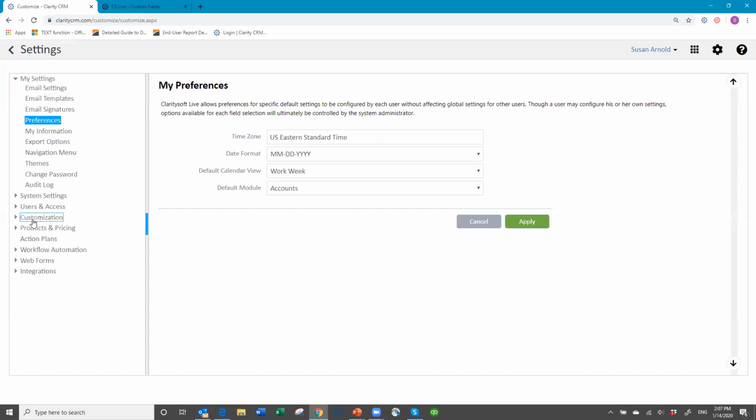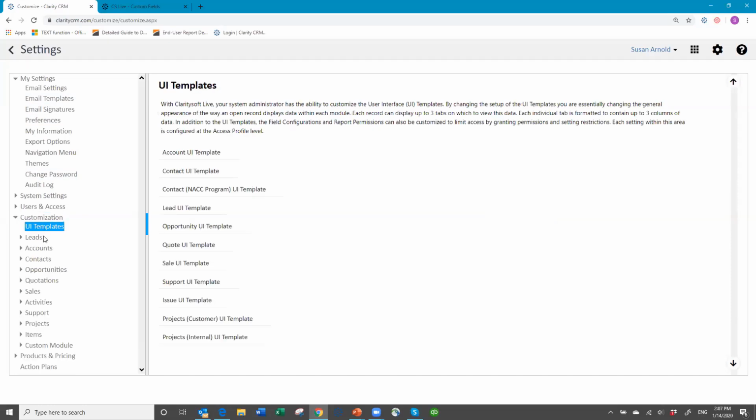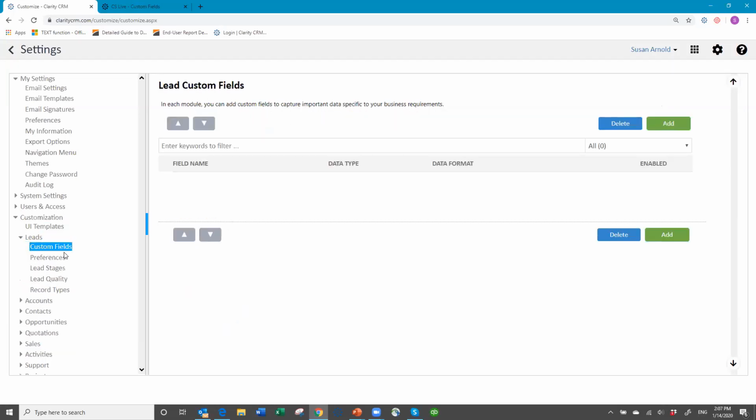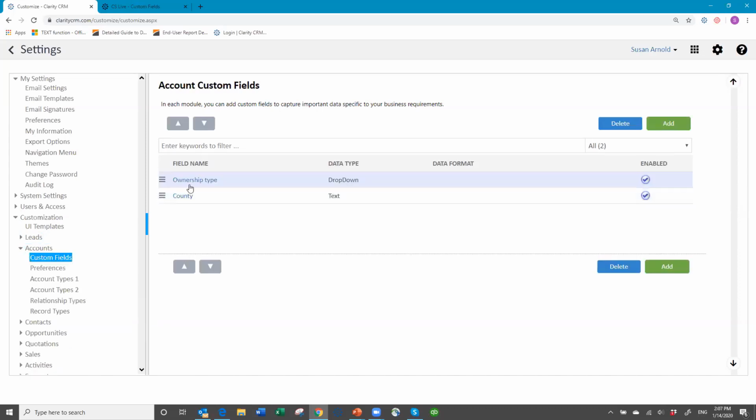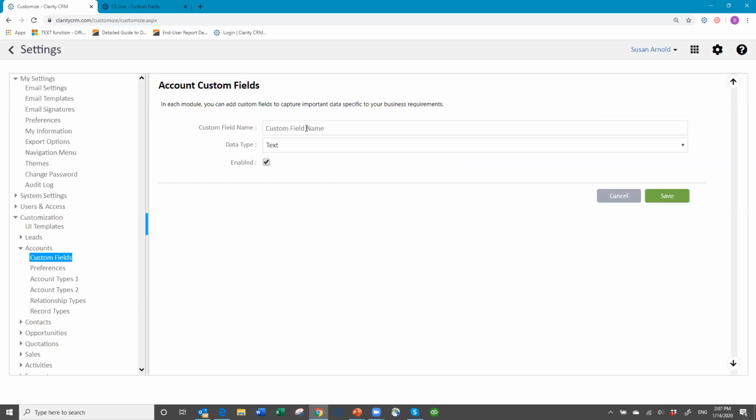In the settings, go to customization, and underneath there, you're going to see all your modules. So simply, you would click on the module you want to go to. You have custom fields under each module, and then you would add. So we're going to go to accounts. And then over here on the right, you do see I have 2 existing fields already, but I want to add a field that's just a text field.